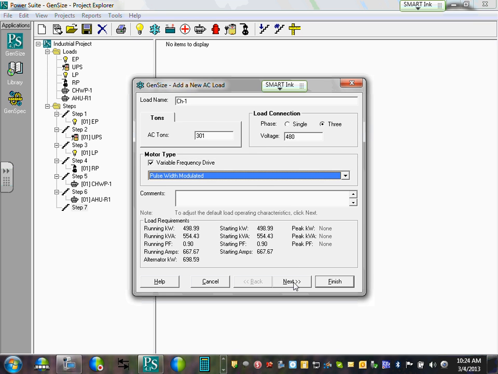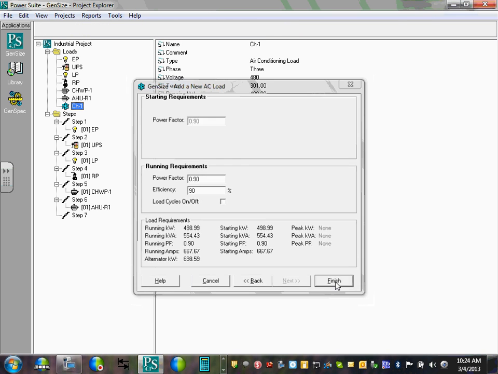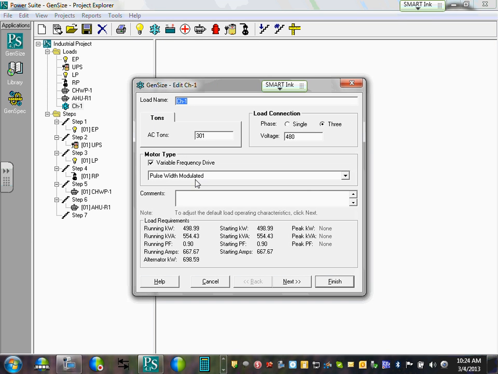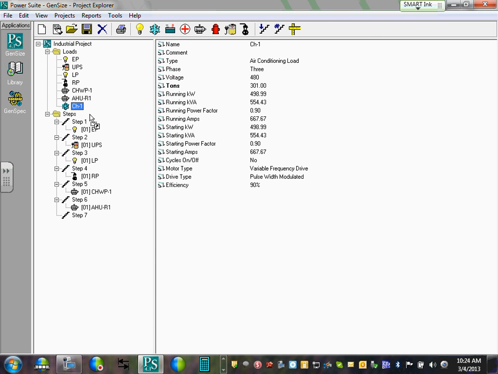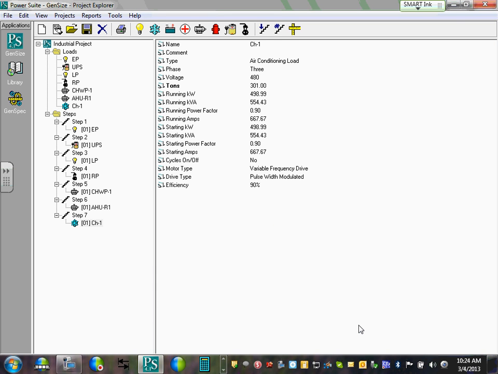And next, here's your default. This is all your default, and finish. I went to pulse width, yeah. And finish, and then I'm going to go grab it and put it on step number 7. Can I have thumbs up, Chad? Cool.